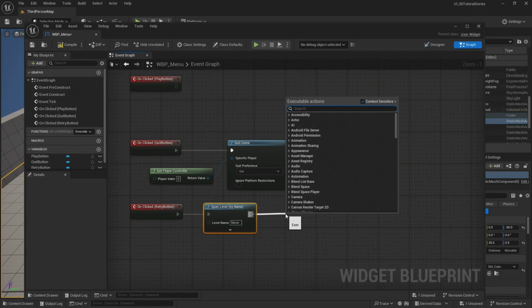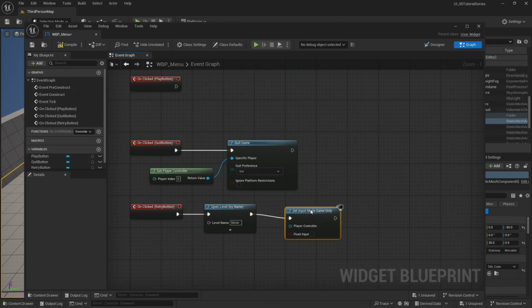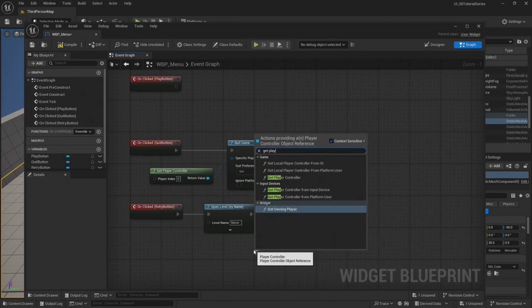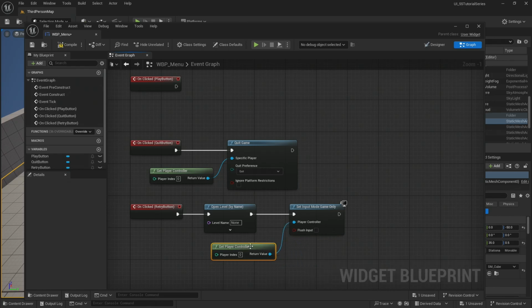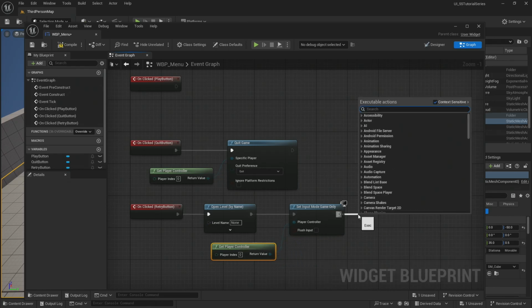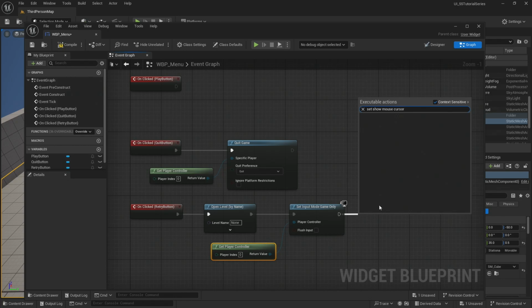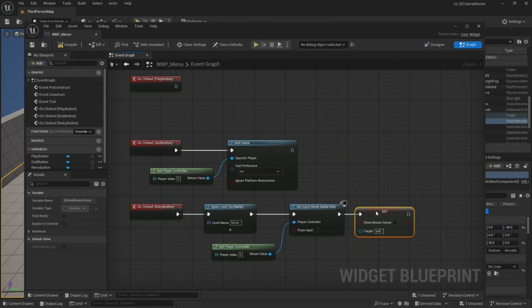We're going to set input mode to game only. We are also going to need to give it the player controller. So I'm going to get the player controller. There we go. And then we're also going to do something where we say set show mouse cursor. Turn off context sensitive so I can grab that. There we go. And I'm going to check this box so that we're showing mouse cursor.